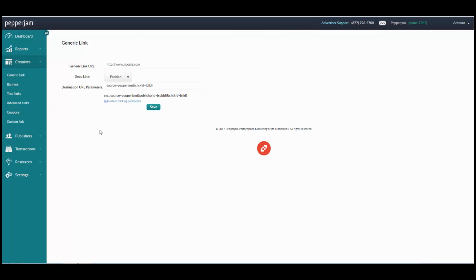You'll also have the option to add destination URL parameters here. So if you're using a third-party tracking software like Google Analytics, you can include your extra destination URL parameters here, and then click Save, and then these will automatically append to all the links within the program.